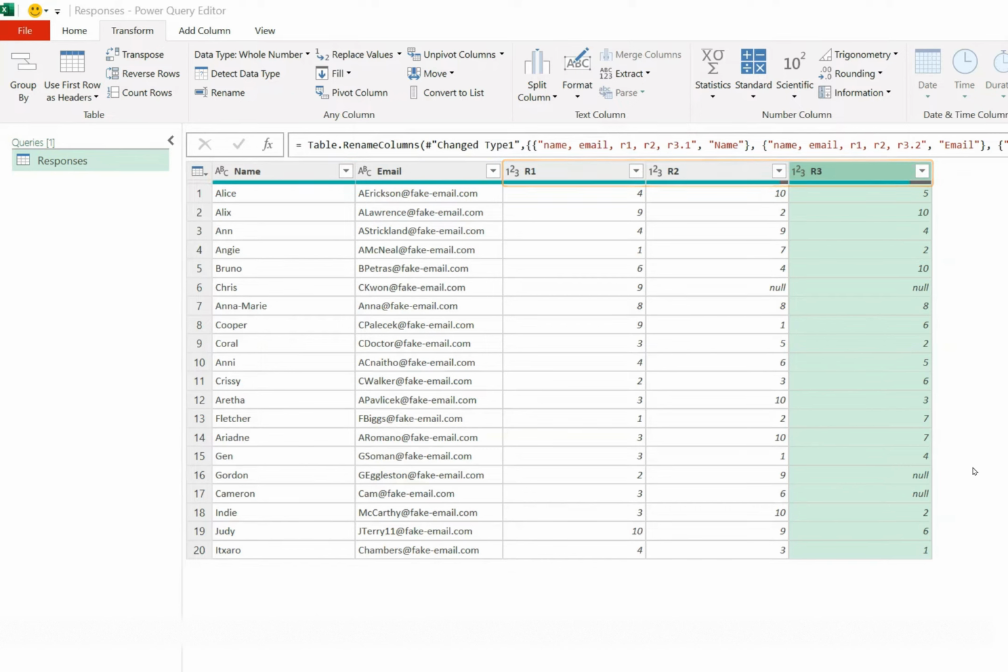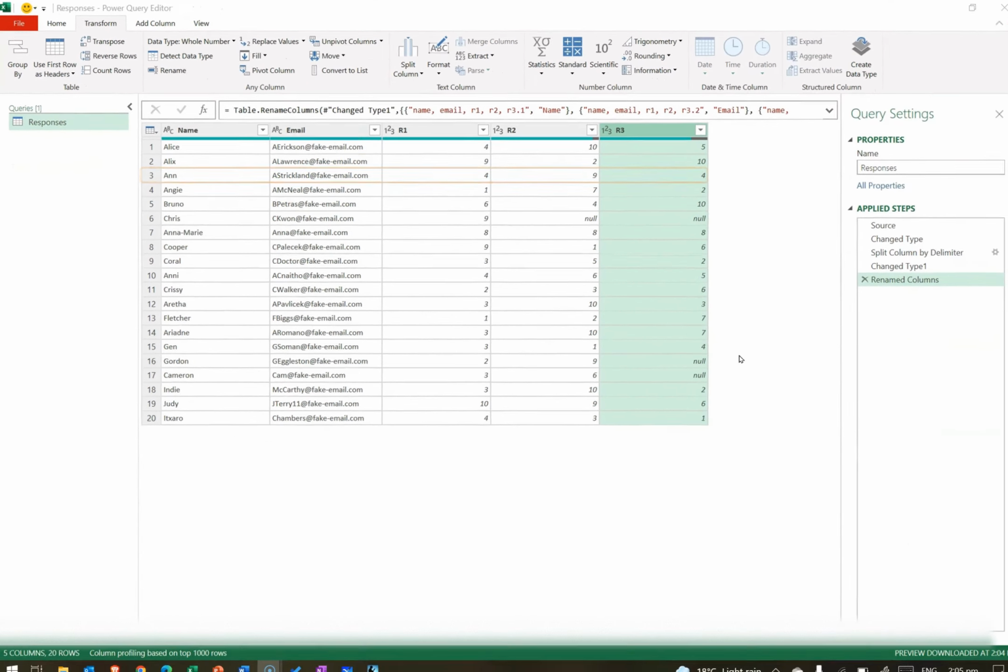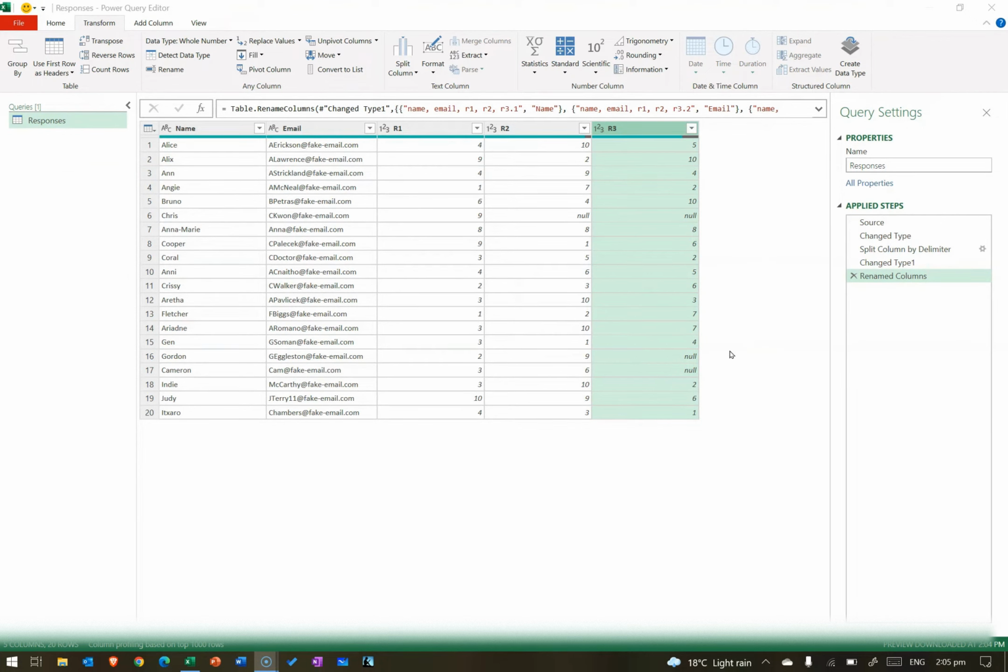You can see our data has a couple of issues. For example, Chris did not submit a rating for 2 products. Whereas, Anne submitted the same rating value, 4, for 2 products, R1 and R3. In the next step, let's see how you can extract these persons.